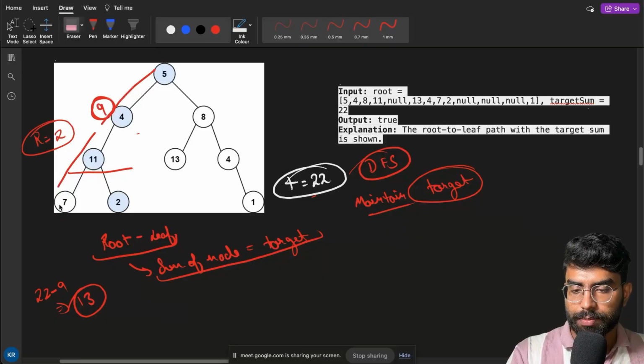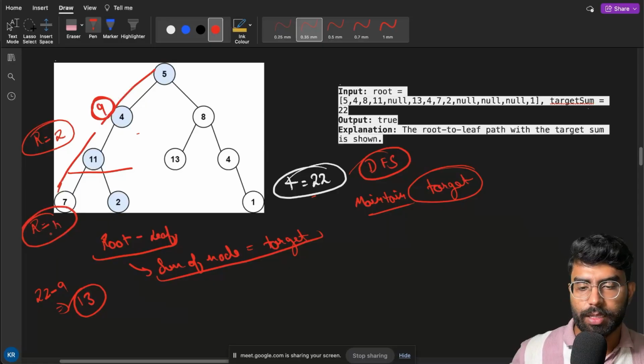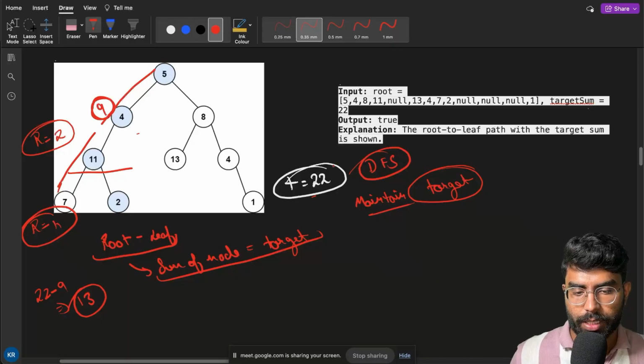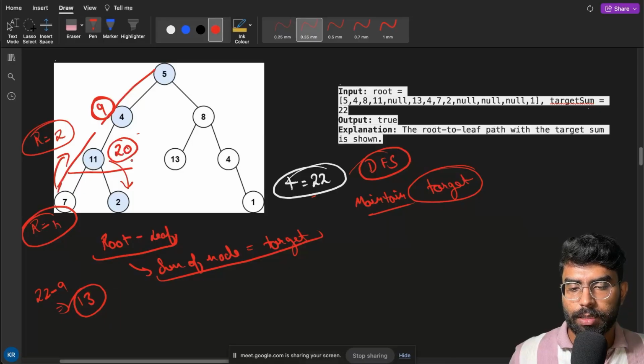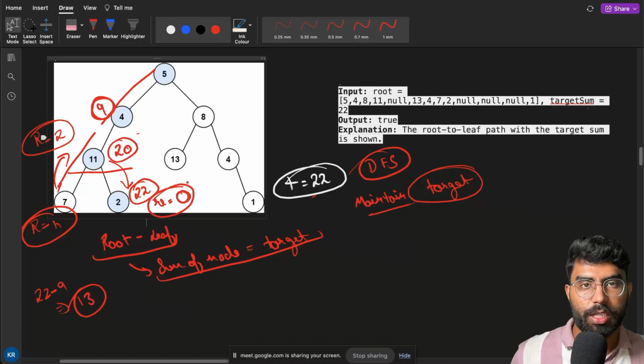It will go to 7. Now what is the remaining sum? It will be negative, right? 11, it will be greater than the target, that is 22. The sum is greater than the target, so we will move up. We will check for the right. Now here the sum was 21, correct? Not 21, 20, right? And adding 2, we get the remaining sum 0, right? That means we got the answer.